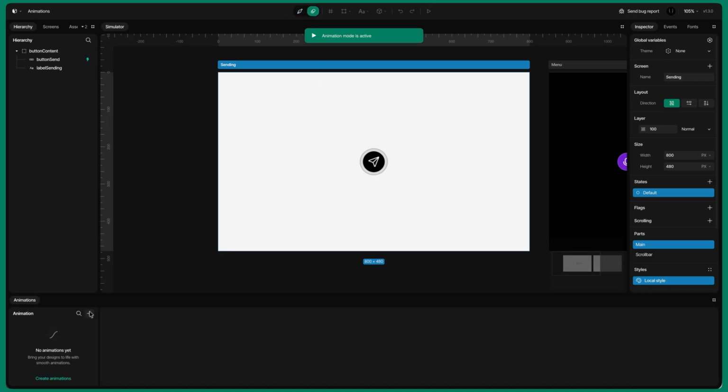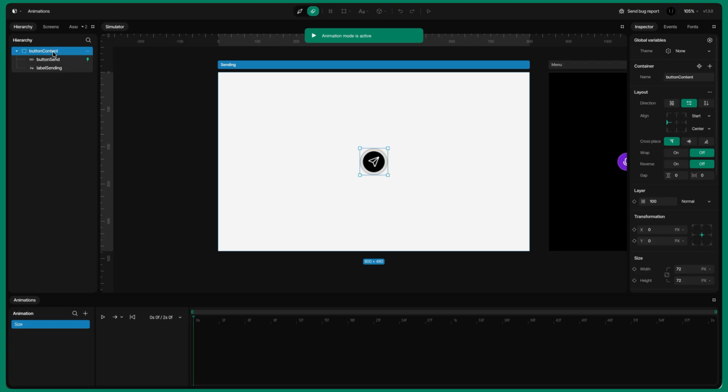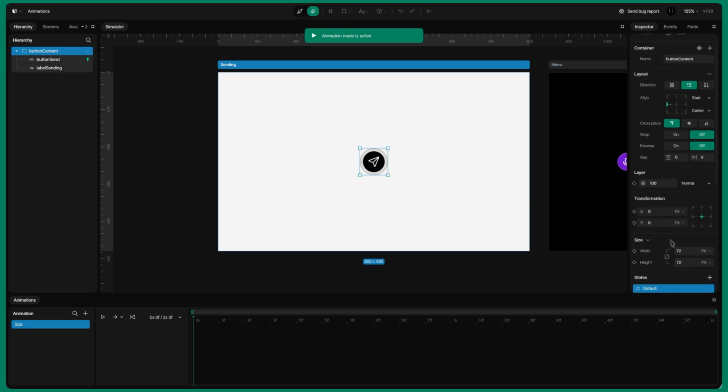To create an animation, add a new one and give it a name so it can be easily identified later. As the first step, set the button's initial size. For this, it is sufficient to define the width value. At the beginning of the animation, create a keyframe that captures the starting state. This will be the point from which the scaling begins.